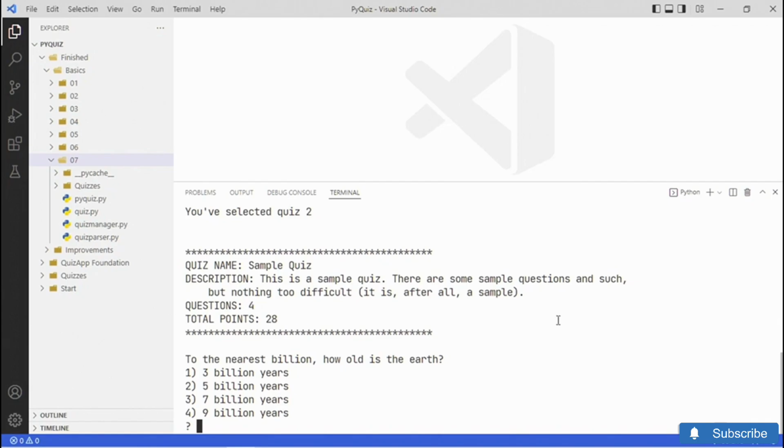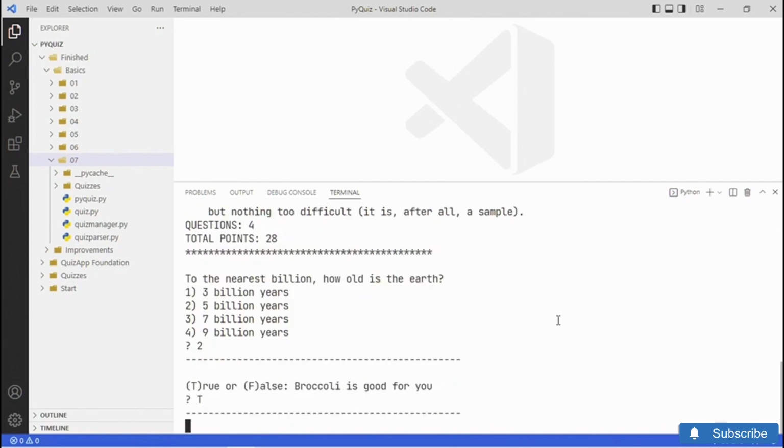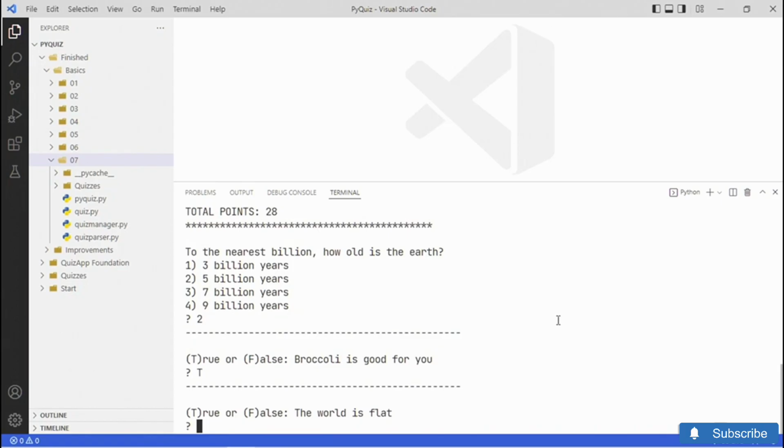So to the nearest billion, how old is the Earth? I'm pretty sure that's 5 billion years. And let's see, true or false, broccoli is good for you. Well, I like broccoli, so I think that's true. True or false, the world is flat. Well, you know what? I've never been to space, so I'm not sure that the world is not flat.